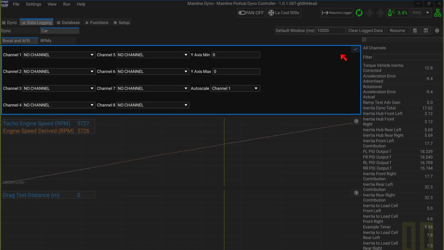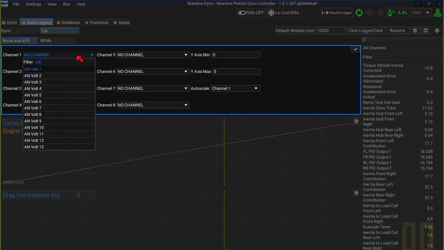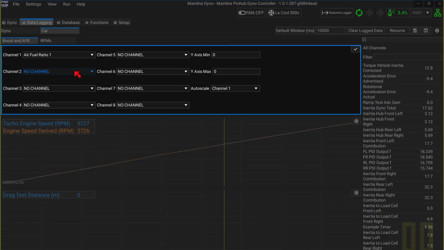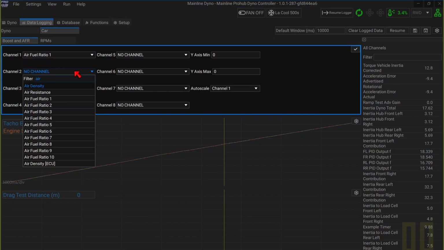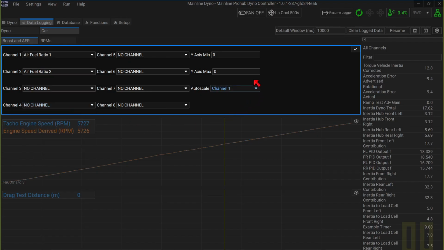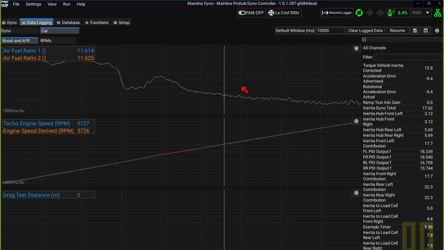I've got some channels here that I can modify now and put, say, air fuel ratio 1. We'll search again for air fuel ratio 2, and close that down, so you can see that's it.